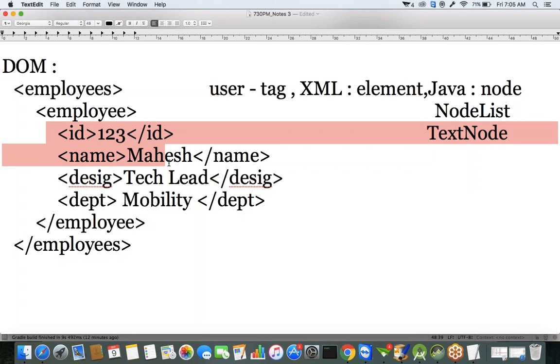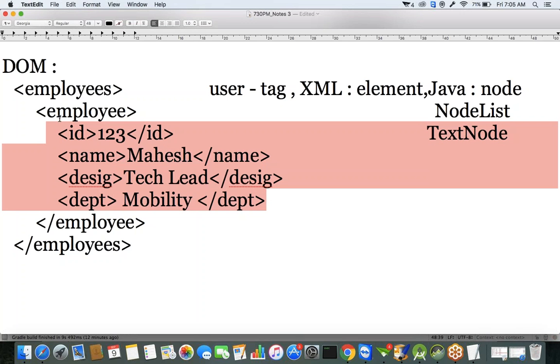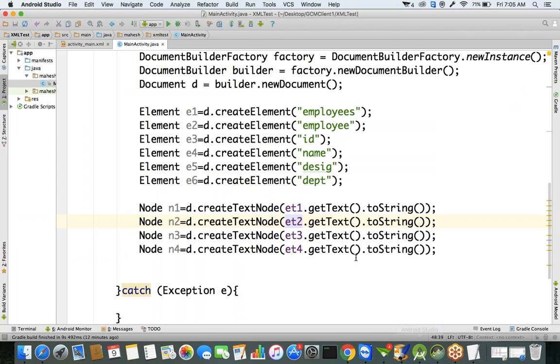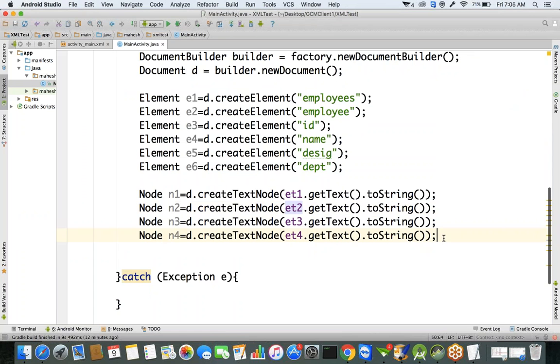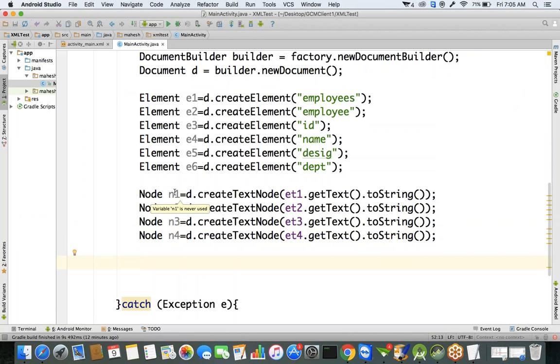These four are children of what? Employee. And employee is a child of what? Employees. So we had to arrange all these things in a proper order. Meaning, this node 1 is a child for what?